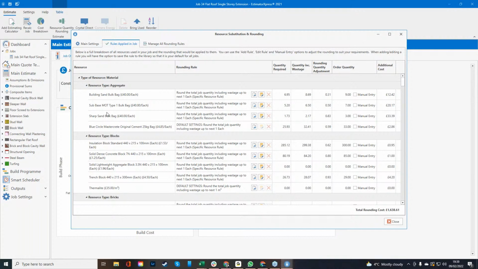So with the sub base, we needed exactly 5.2 bags. With the wastage that usually comes with sub base, that's going to go up to 6.5. As you can't order half a bag, we're going to round it up to 7 bags. And that's going to add £20 onto the cost of the job. If you think, actually, I'm happy with 6, you can click here and go to 6. It's going to take £20 off the cost of the job. Don't fret.